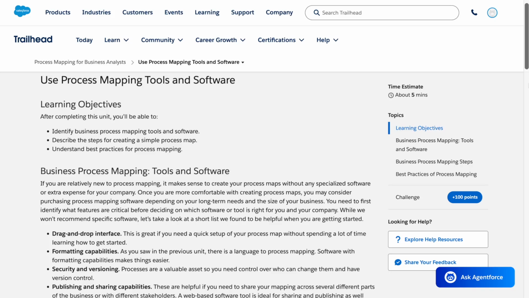Use process mapping tools and software. Learning objectives. After completing this unit, you'll be able to identify business process mapping tools and software, describe the steps for creating a simple process map, and understand best practices for process mapping.